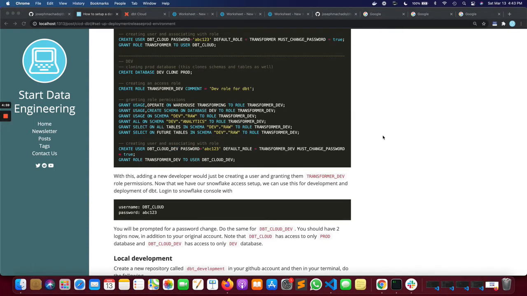Now that we have all our permissions granted to Snowflake for dbt Cloud, the next step would be to get your local development environment working.